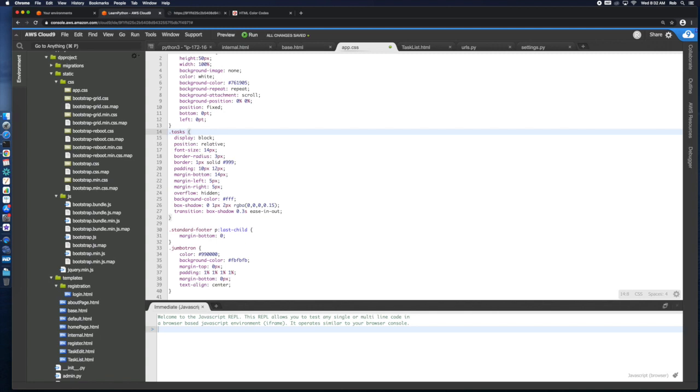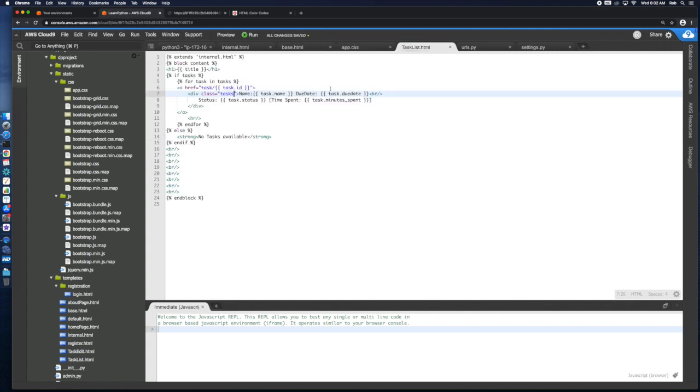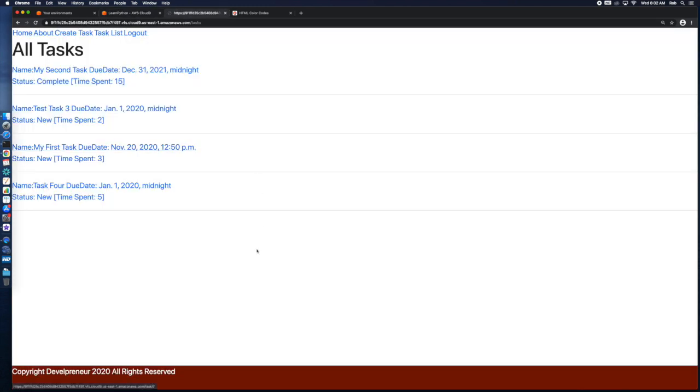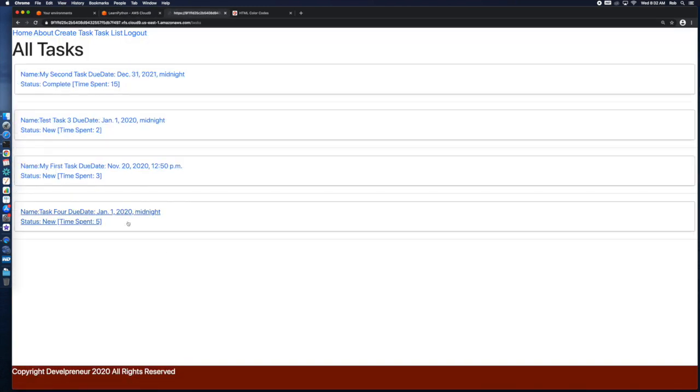So now I've got a class of tasks that each task is going to fall under, and this is a div level style. Whoops, I don't need to go there. I need to go here. And now if I reload, we'll see that I've got some interesting things I've added.